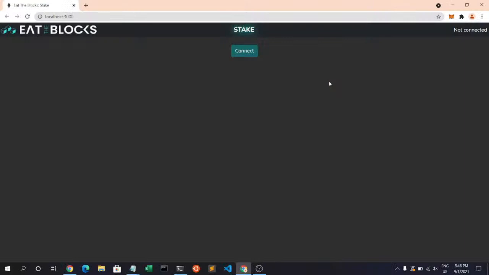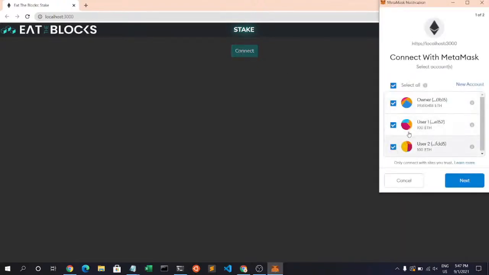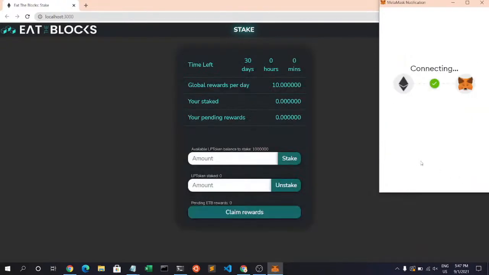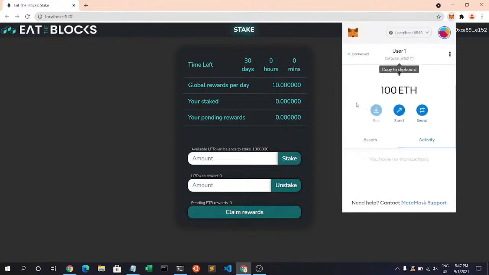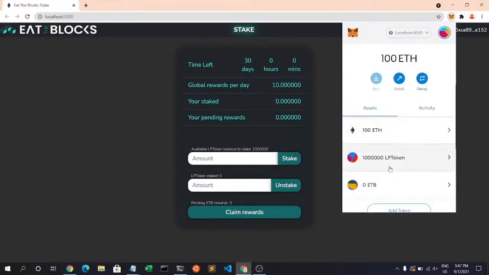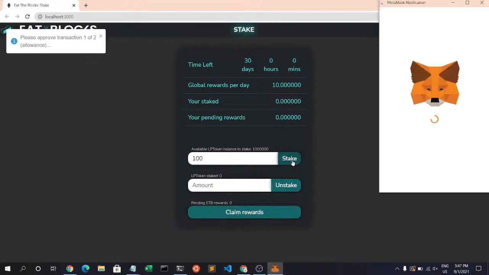Hi everybody and welcome. Let's do a quick run through, a quick demo of the staking app. So let's connect the wallet. With deployer and 2 users, let's connect all of them. Okay, so what we see here, I've already added a staking period, a reward period. We have 30 days left, 10 rewards per day for everybody, and this user hasn't staked anything so far. And we can see that this user has a lot of the pool tokens, but no ETB, so this will change. Let's start by staking 100 tokens.